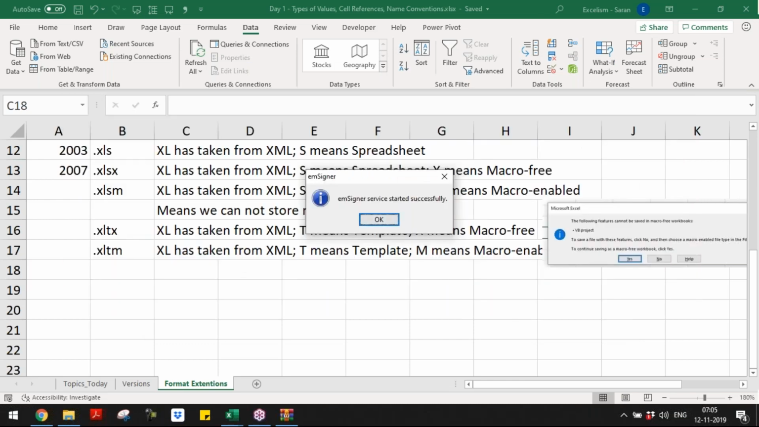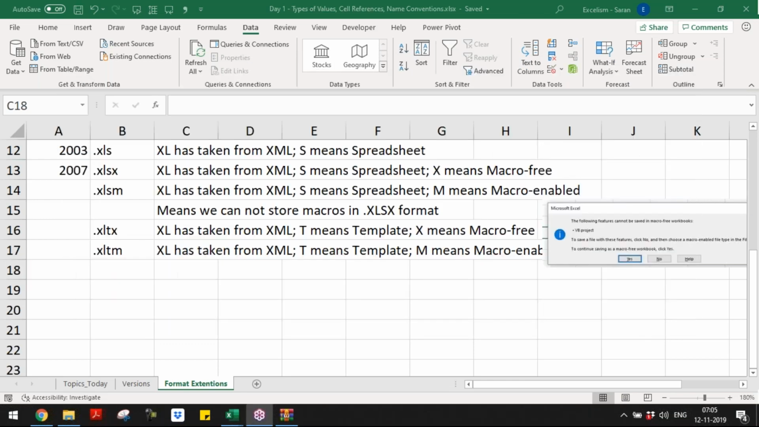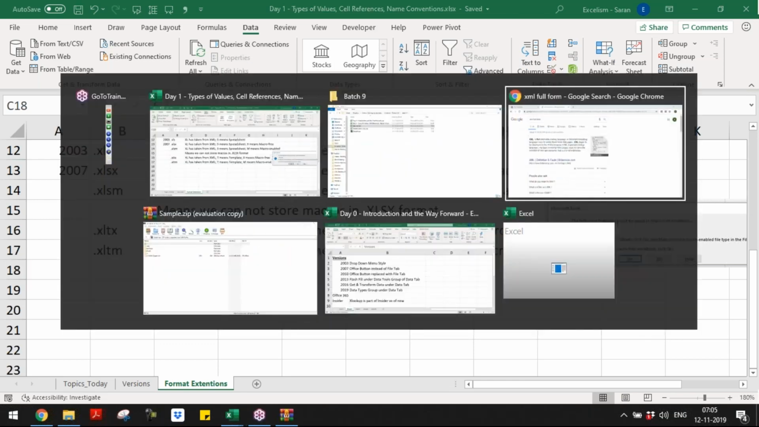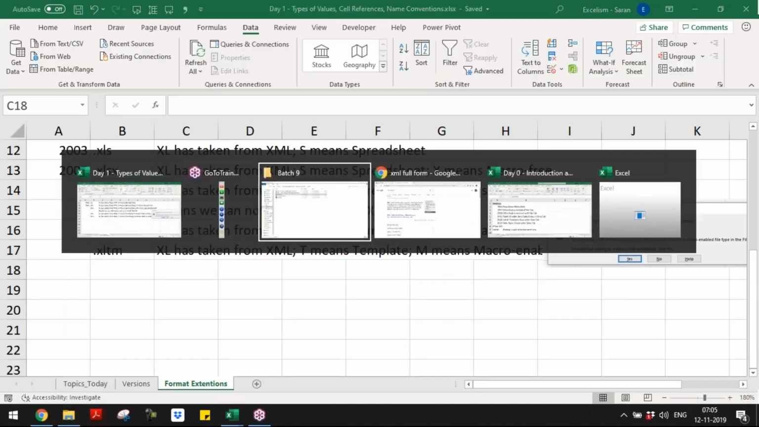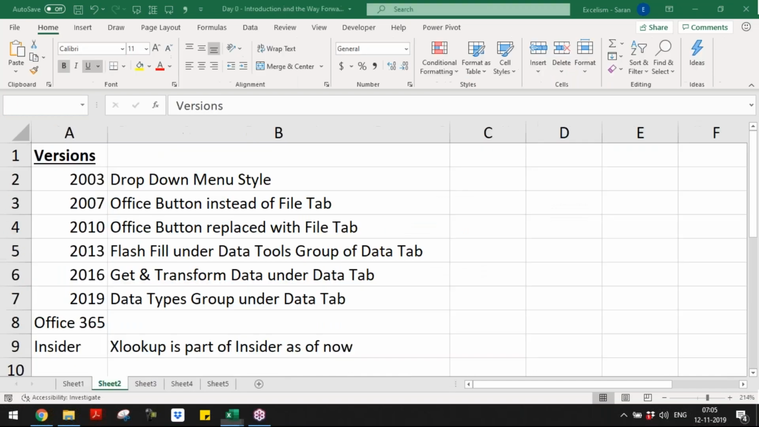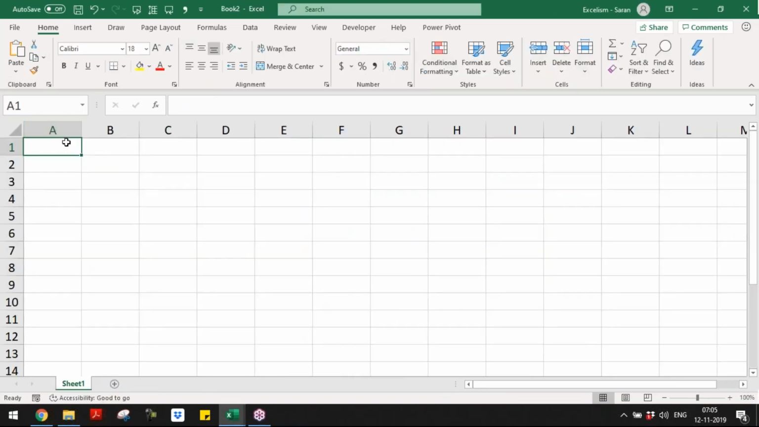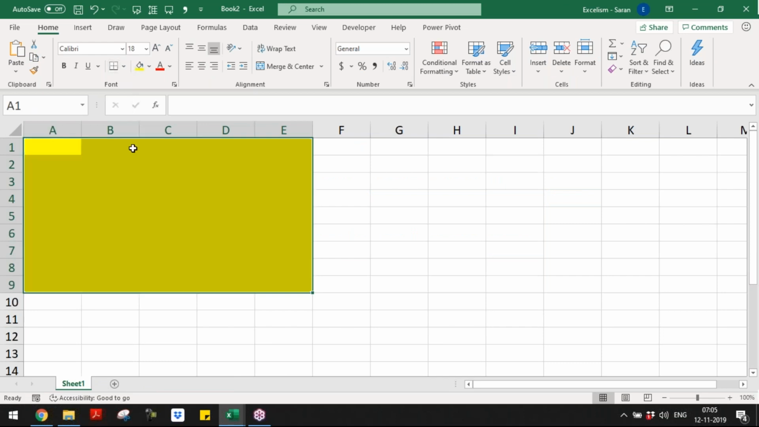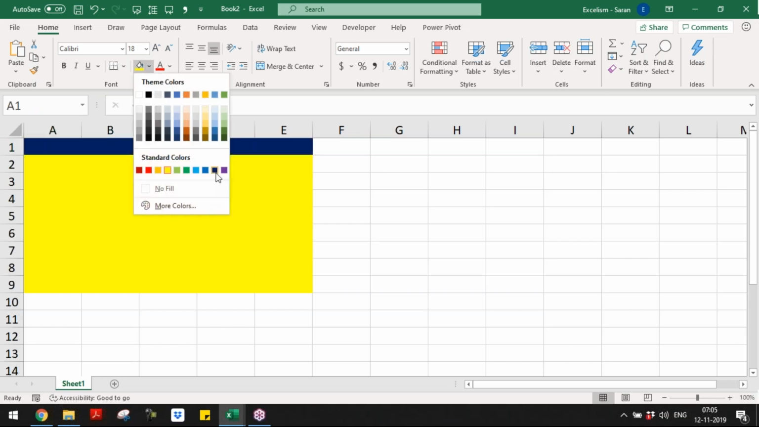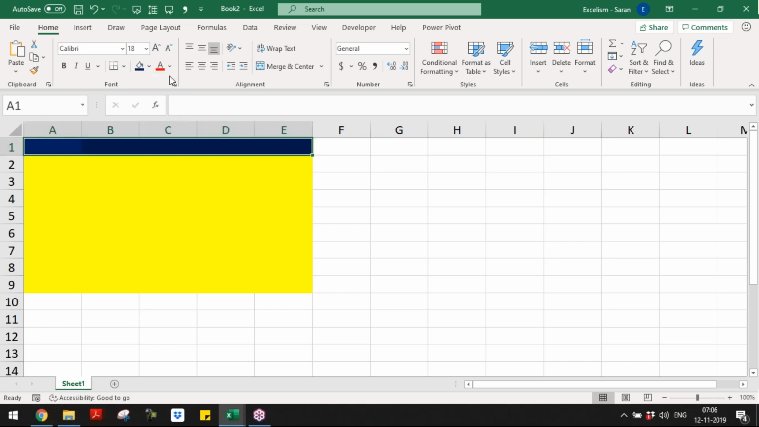Now let me close all unnecessary windows. This is also not required. I think I'm done. Yeah, let me open one blank Excel file. And I made a small formatting here. Let's say this is nothing but the header. Let me put it into a different color. And in this, let me put a white font.